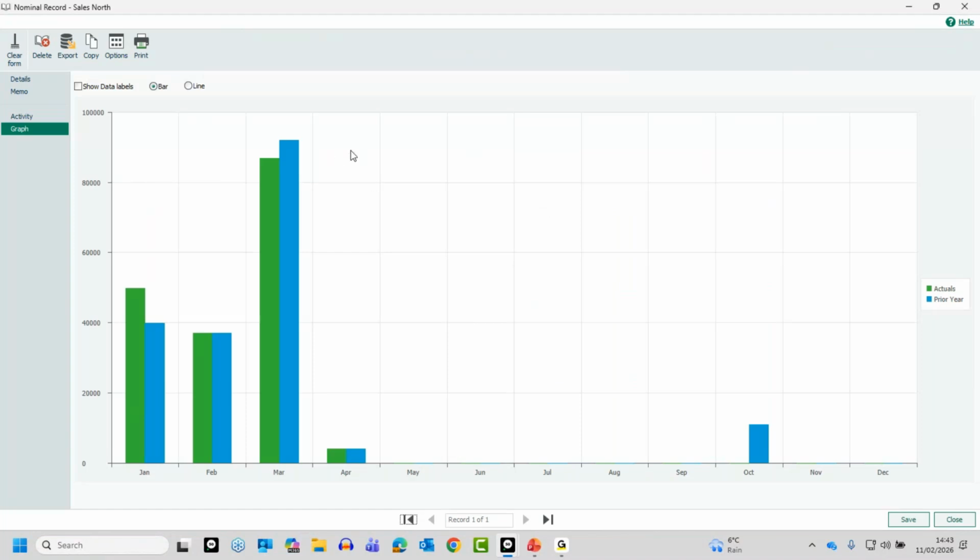Now you can't combine graphs, it is single nominal code only. That's something we've been asked about in the past. If you need graphs on combined areas, things like the business dashboard that you've got available within your software, Copilot would give you summary information as well. Just really depends what you are after. But within the nominal record, you're looking at a graph based on that one nominal record only.